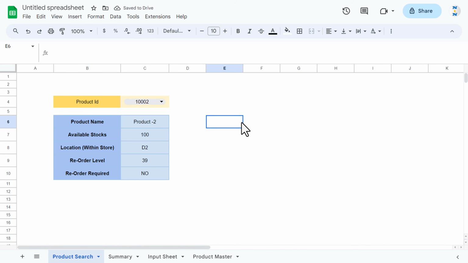All right friends, so that is how you can create this inventory management system in Google Sheets. You can use this for your daily work.